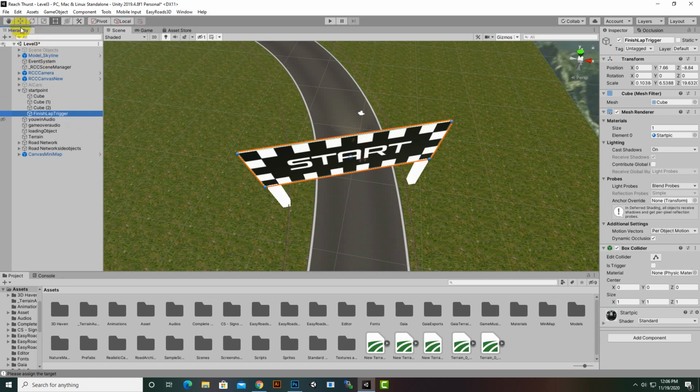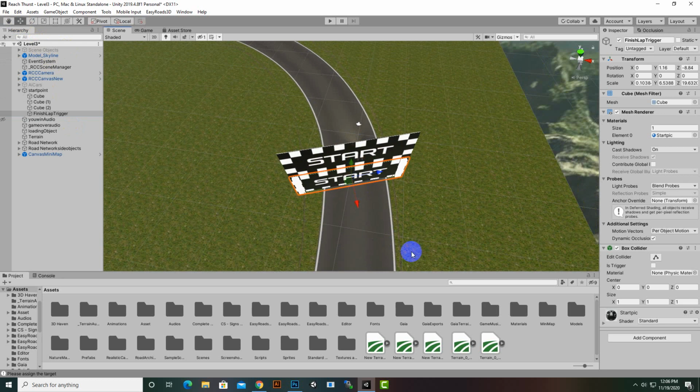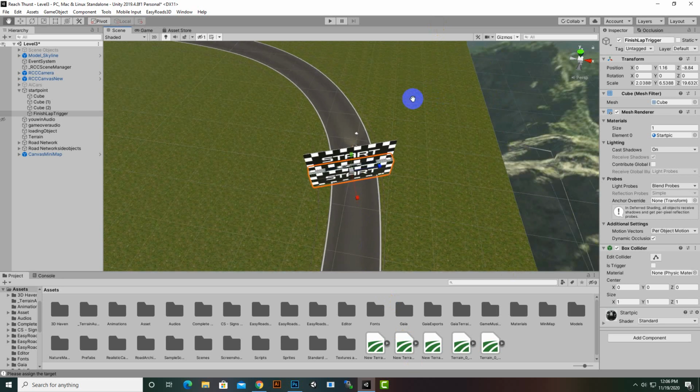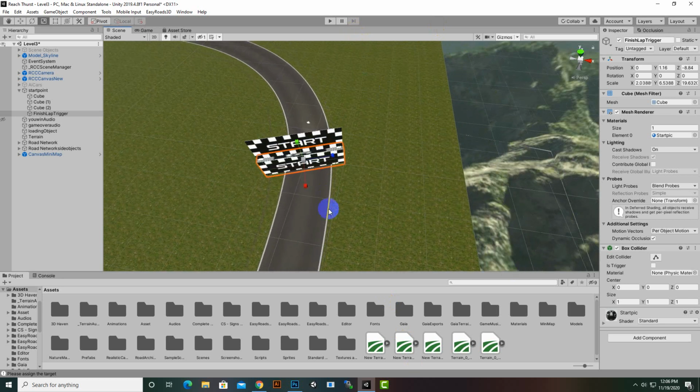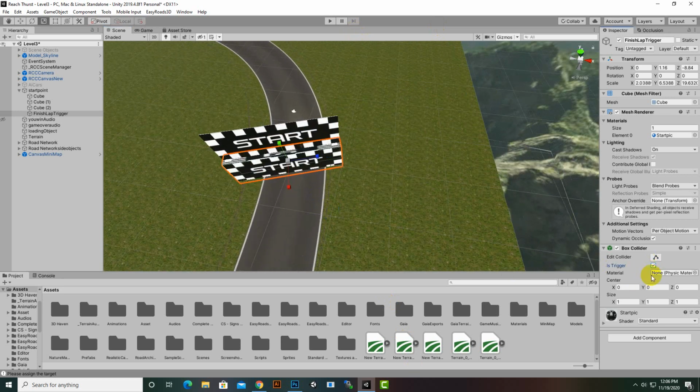Finish lap trigger. Okay, so we'll bring it here, and then definitely we can change the textures of this cube as well, but no need for that. We can just make it a little bit bigger, and now we will make it trigger. Definitely we need it to be trigger, and then okay, that's fine. Now we will create our script.